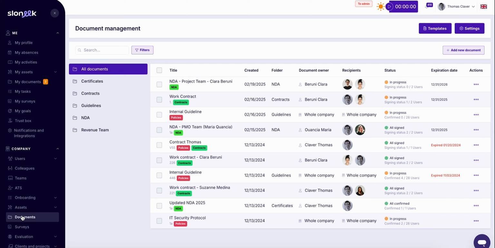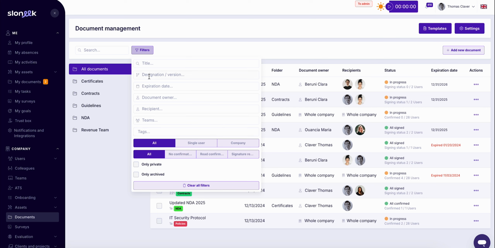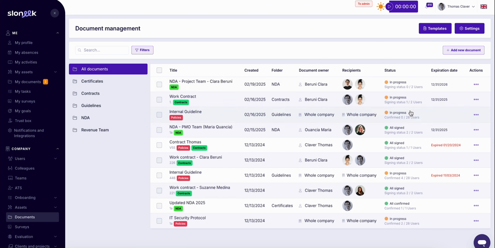In the Documents section, you can find a list of all the documents uploaded in the system. Filter them easily by recipients, types, or tags. On this dashboard, you may also find the information on the expiration date or the signature status. But let's start from scratch. We'll create a simple template from which you can later send documents.